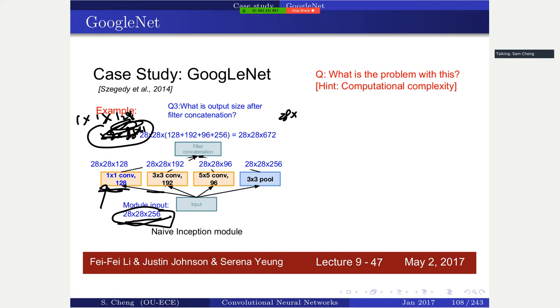And the number of operations for this one here will be, each filter has size 3 by 3, but I have 192 outputs there, so I will do 192 times. So maybe just 3 by 3 first. Actually, I think I didn't count quite correctly, even though my outcome is correct.